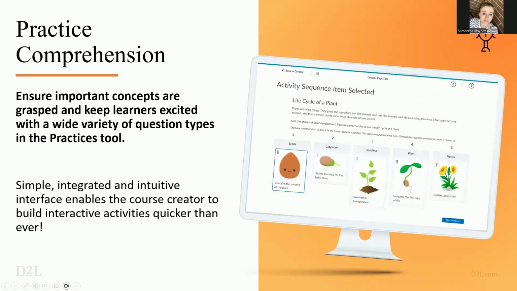We also have our practice activities. This is a great way to allow students to take ownership of their learning and practice their comprehension without the pressure of being in a quiz environment where they're potentially being tested or graded.